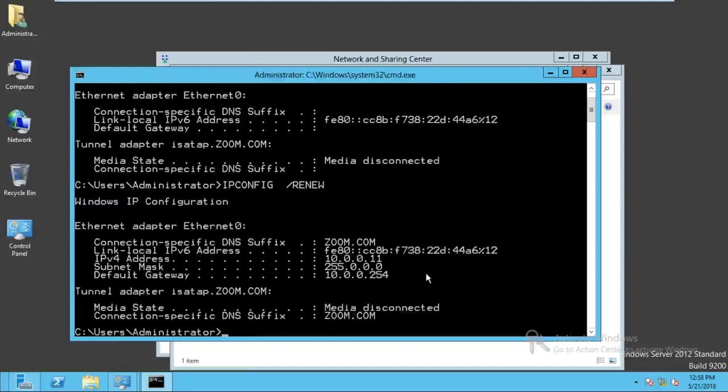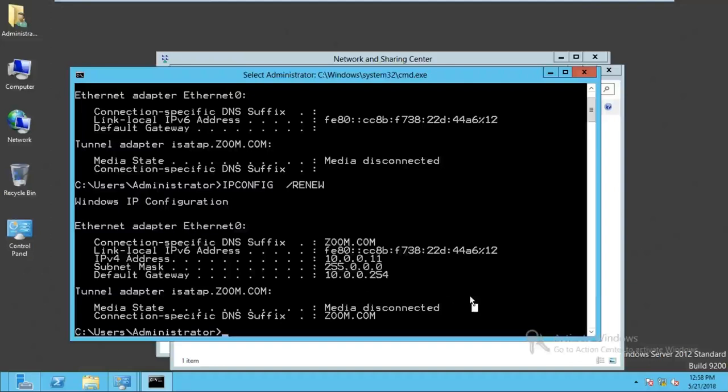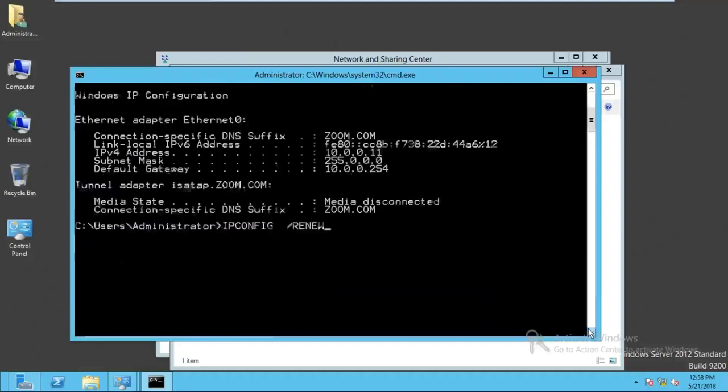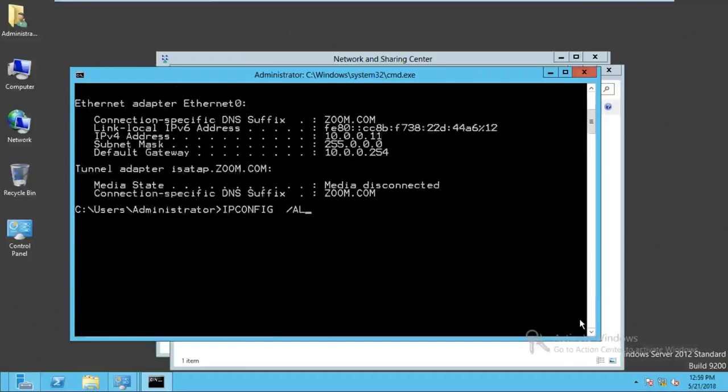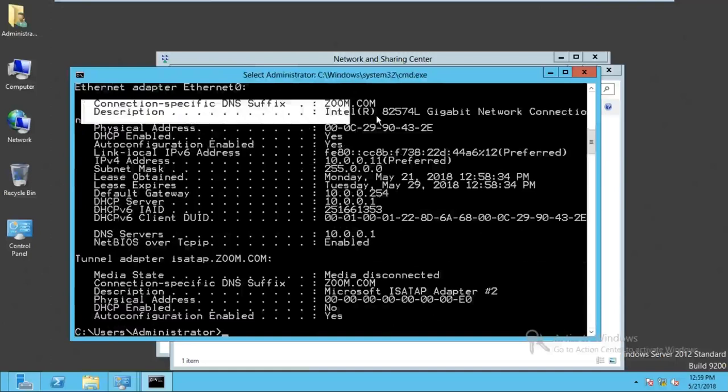Now see here, my DHCP server has assigned the IP. And what is the IP address? This IP is coming from the zoom domain. IP is 10.0.0.11. Default gateway is 10.0.0.254. But if you want to know more details, you can type here ipconfig /all. So you can see here, this IP is assigned from the zoom.com DHCP server.